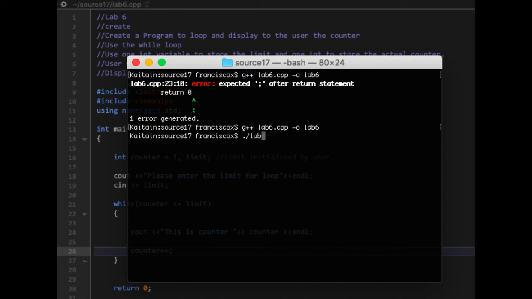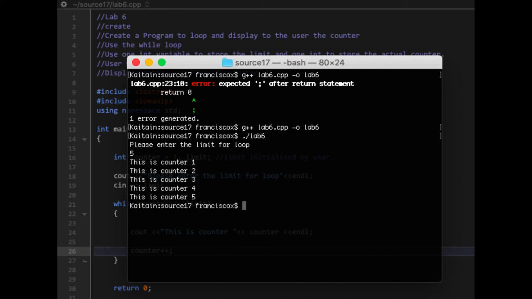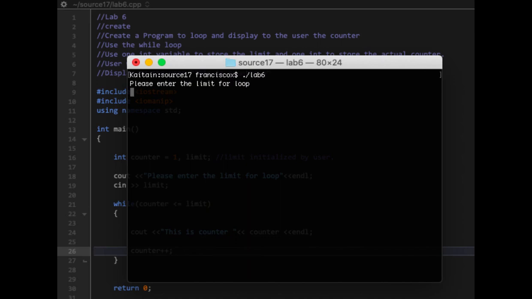So I can run lab6. Please enter a limit for loop. I'm going to say 5. Let's see, counter 1, 2, 3, 4, 5. I'm going to clear my screen. Lab6. Please enter limit for loop. I'm going to say 12.